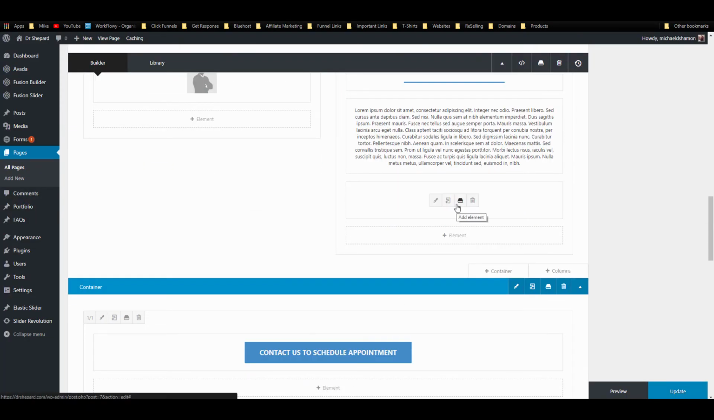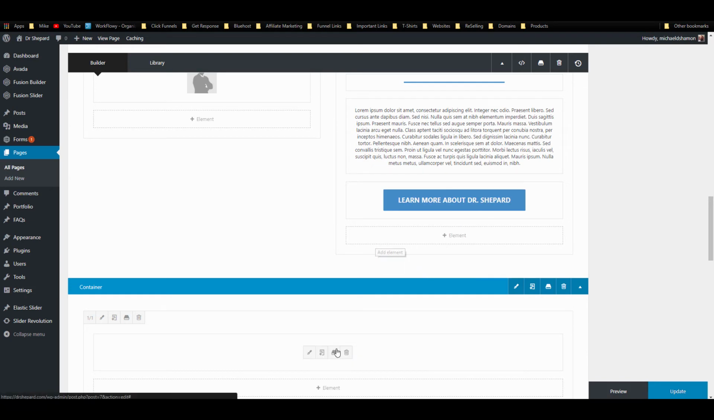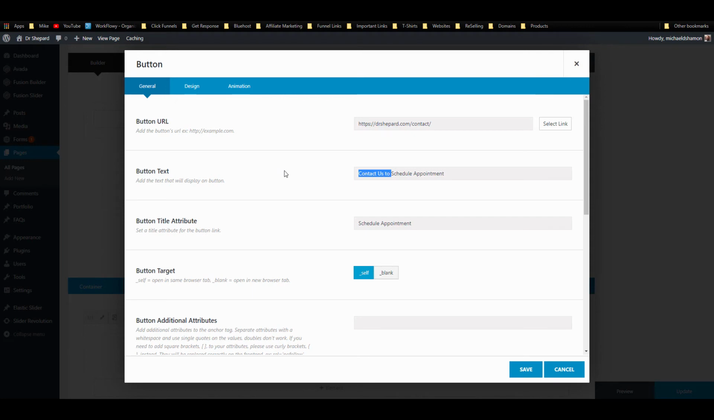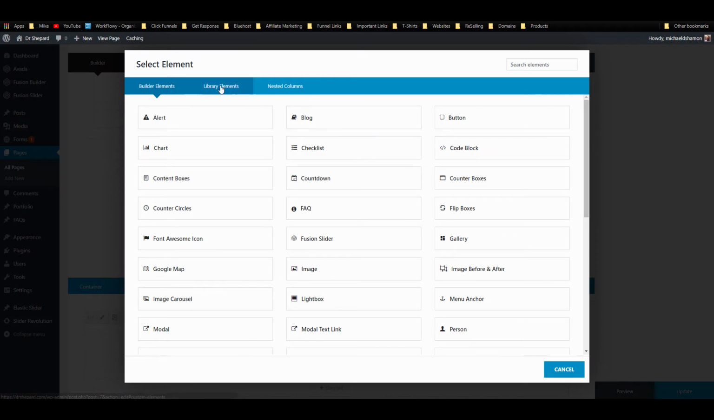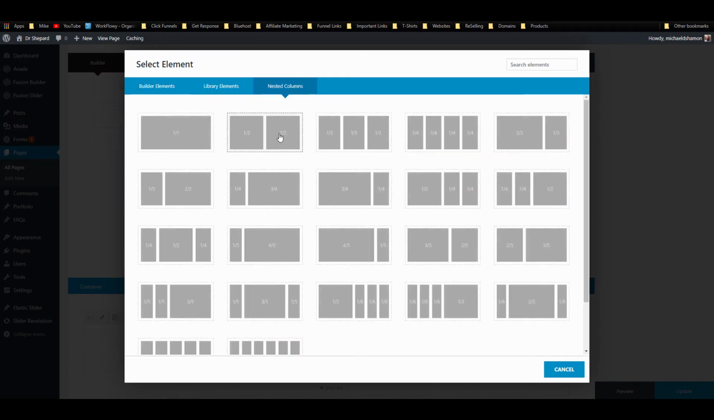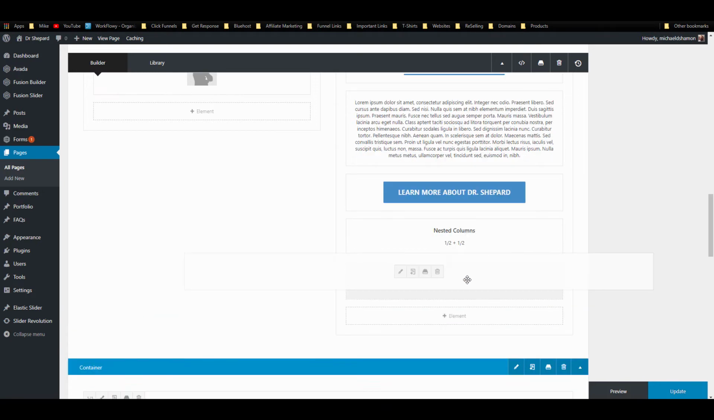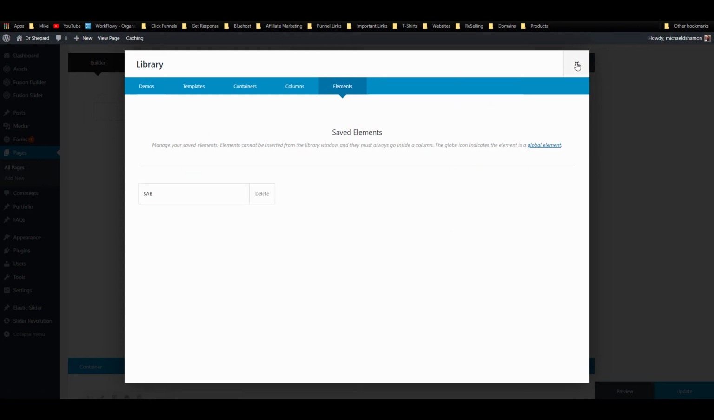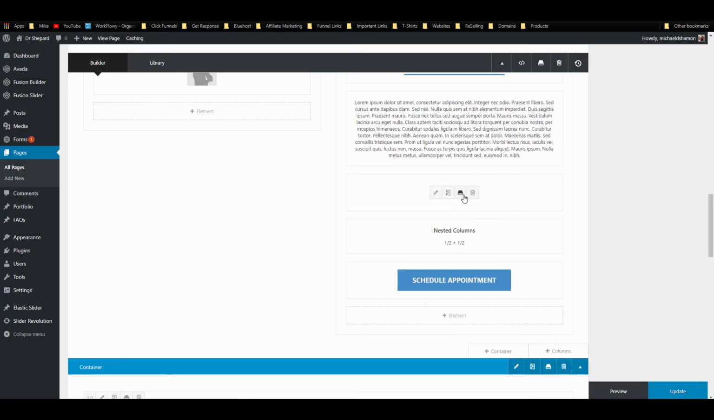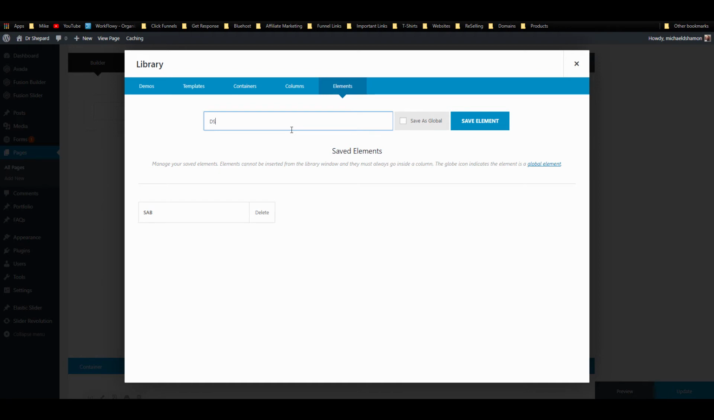And then actually what I'm going to do is take out this. Let's go schedule appointment. And I'm going to do this element, and then nested columns, and I'm going to do half and half. Save, do schedule appointment button. All right, I'm going to do save, Dr. Shepherd button.